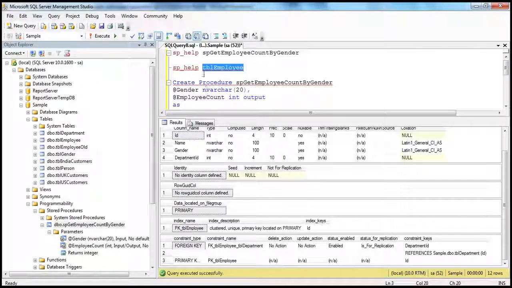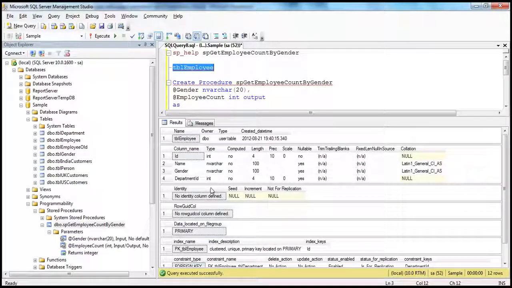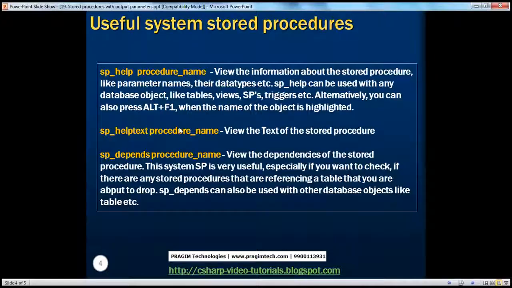And if you don't want to use this system stored procedure, you can graphically look at the information about any database object, or what you can do is simply highlight that object and press Alt F1. That's a keyboard shortcut, and you get the exact same information again. So that's about the sp_help system stored procedure.